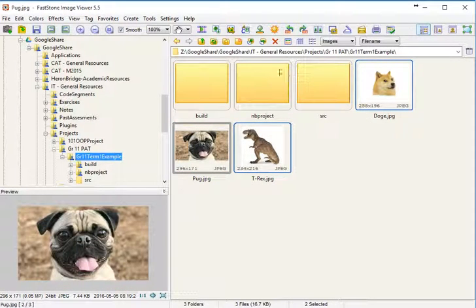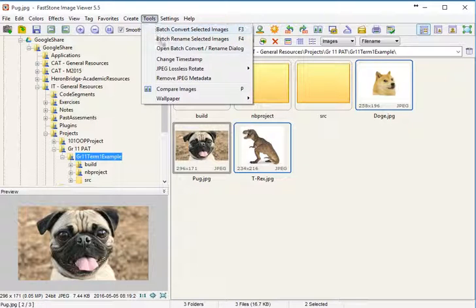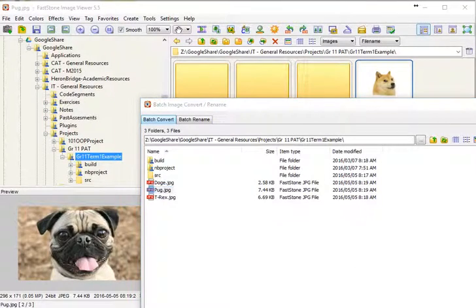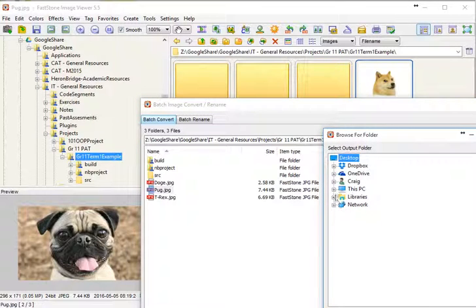So I open them in Tools. There's an option of batch convert selected images, and you'll see there. I forgot one. I forgot the pug. Hello, pug. Okay, so now I've got those images, and I'm going to change the output folder. Oh no, I have to rebrowse.